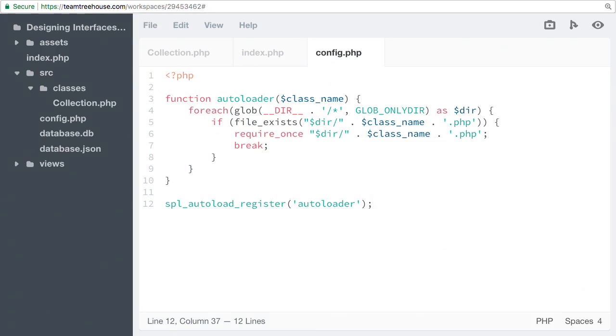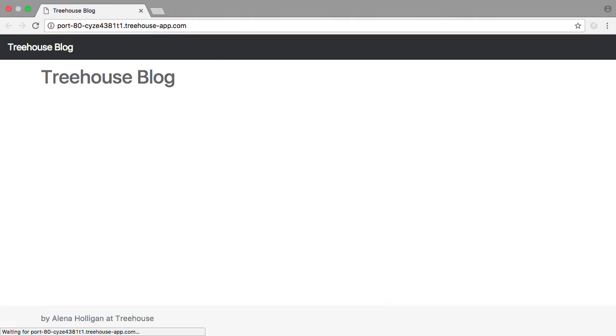Let's go back to our preview. We no longer get an error because the class has been included with our autoloader. Now that we have an autoloader set up, we no longer have to worry about including any of our future classes or interfaces as long as they're stored in a directory below the source directory.